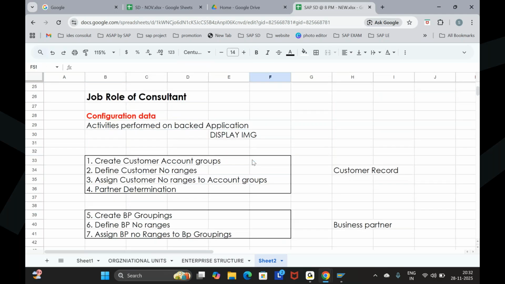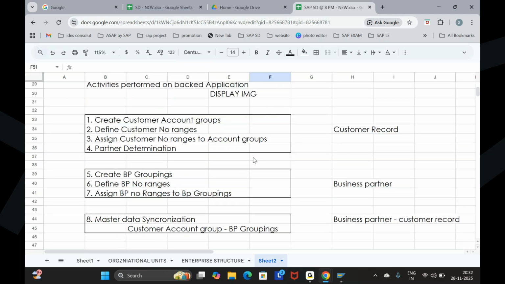Okay. So these are the things you need to remember. In an interview, if they ask what was your job role in creation of a business partner, you need to explain all these steps. As an SD consultant, you are responsible for maintaining the configuration data which is required for the customer record. These are the steps. You are responsible for maintenance of configuration data required for the business partner.